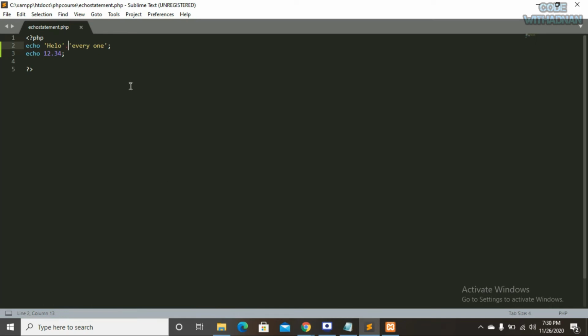Now I show you another example. I remove this concatenate and enter a tag here, and I use this tag to bold my characters. If I save this file again, hello everyone. Now this hello everyone is bold.